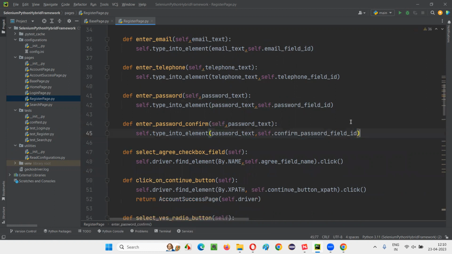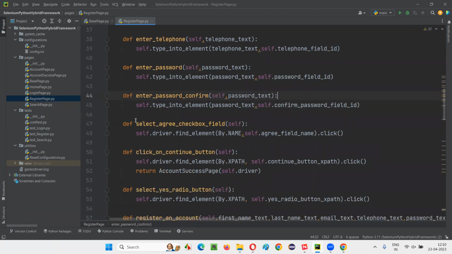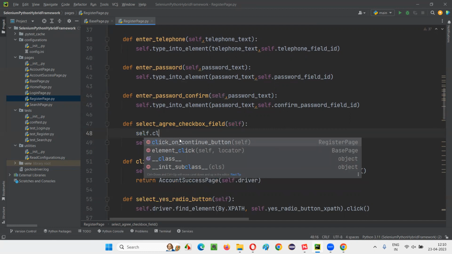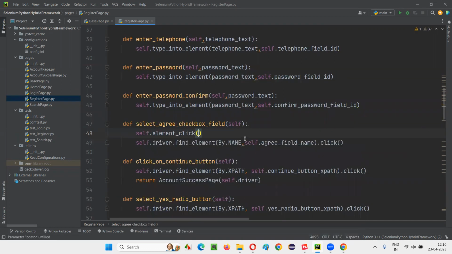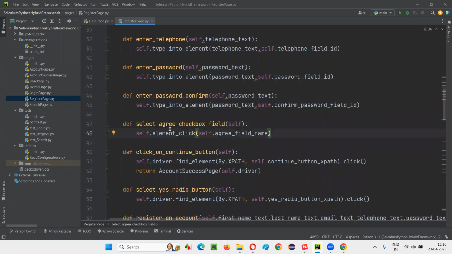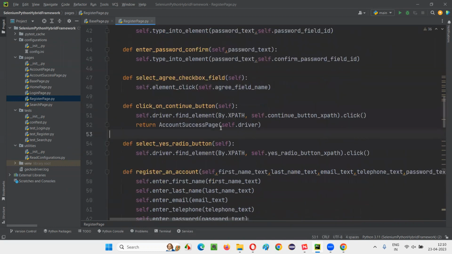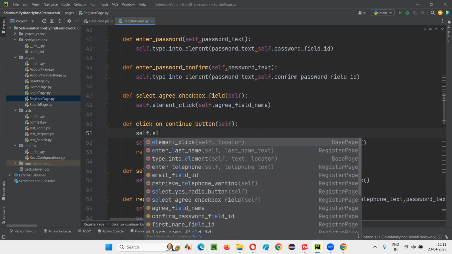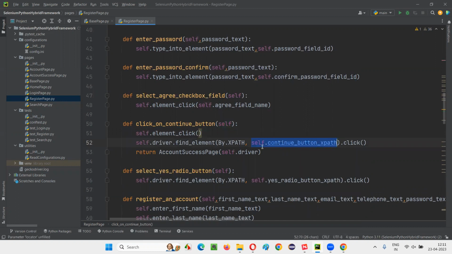So this is the power of the reusable methods that we have created in the parent class, the base page class. Here select means click. So for clicking we have element click, and we have to pass the locator. That's it. The code looks very simplified, right? You don't have to write this much lengthy code. Not only the number of lines, but it also looks very simple. Then next, click on continue button, the same thing. Self.element_click and pass the locator of the element, and clear this out.